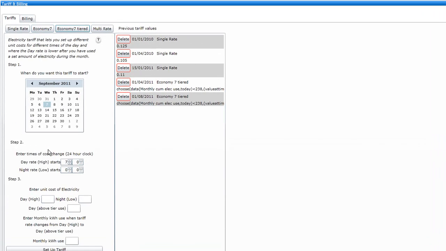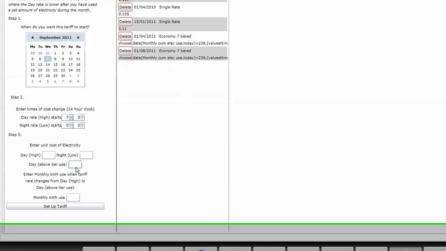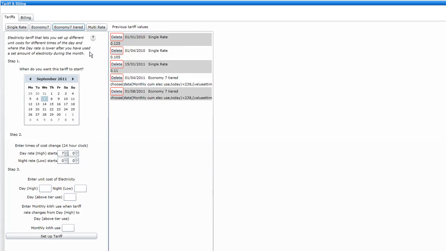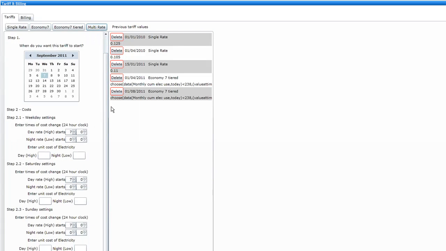The Economy 7 tiered is very similar to the Economy 7, but in here we've included a monthly consumption rate, after which the day or high consumption tariff drops to a second rate. So essentially, after you've used a certain amount of electricity during the month, you get a reduced consumption or unit rate during the day. And then the multi-rate is probably the most complicated one we've set up.